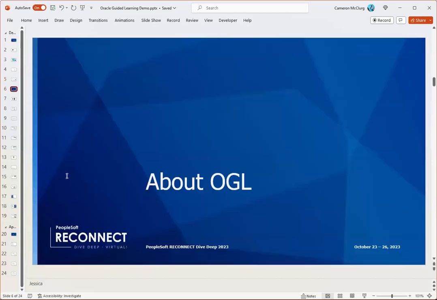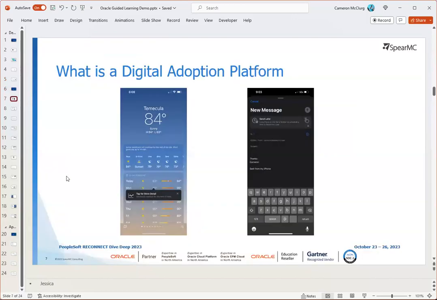Okay, let's talk about OGL. Oracle Guided Learning is essentially a digital adoption platform.